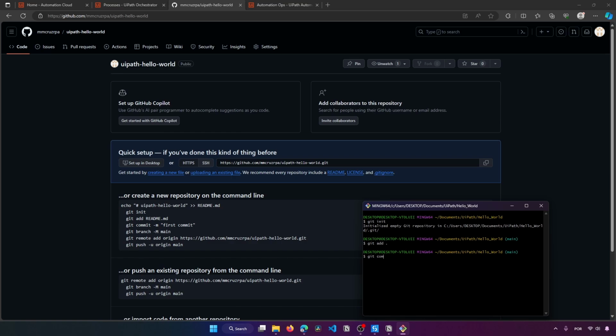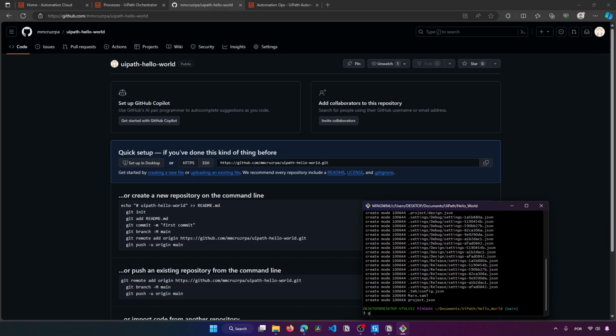And now let's do the commit. git commit -m for the message. And now let's set the commit message. It can be first commit. Now git branch -M main.